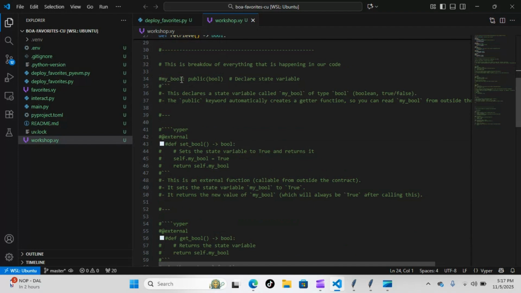We have my bool, which is a public boolean, declared state variable. This is how we declared our variable my bool. Now this declares a state variable called my bool of type bool, which is a boolean, which can be true or false. The public keyword automatically creates a getter function so we can read my bool from outside the contract.